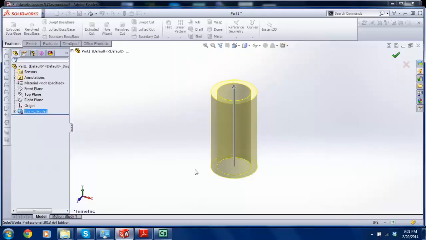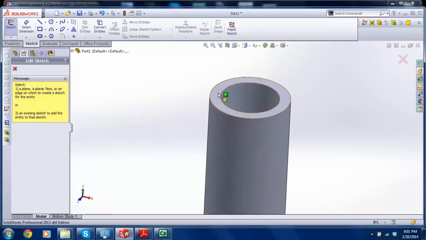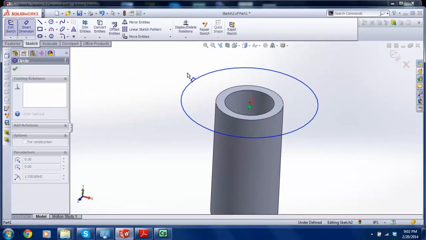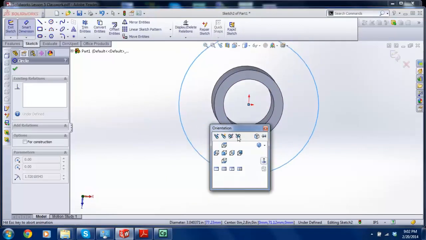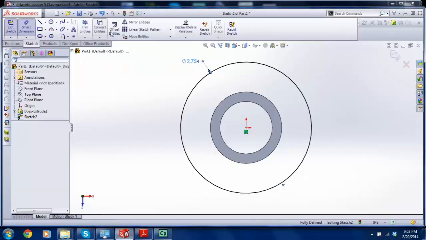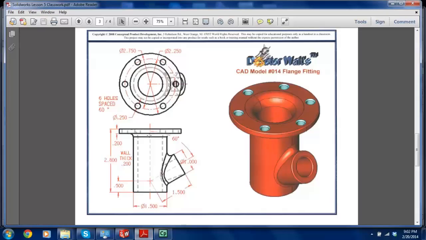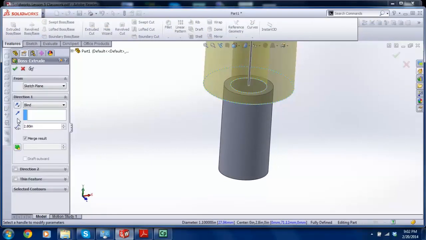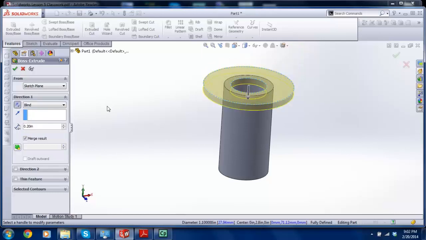So I'll go OK, and I'll create another sketch on that face right there. And I'll create another circle here. And what dimension do we need to put in? 2.75 is the outer diameter. And what we want to do is this edge here, I want to convert entities. Now the thickness of the flange is 0.2. And I'll flip it.